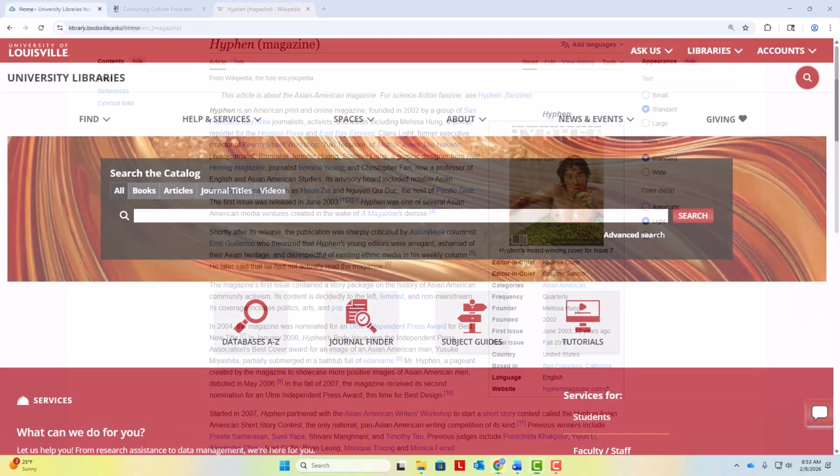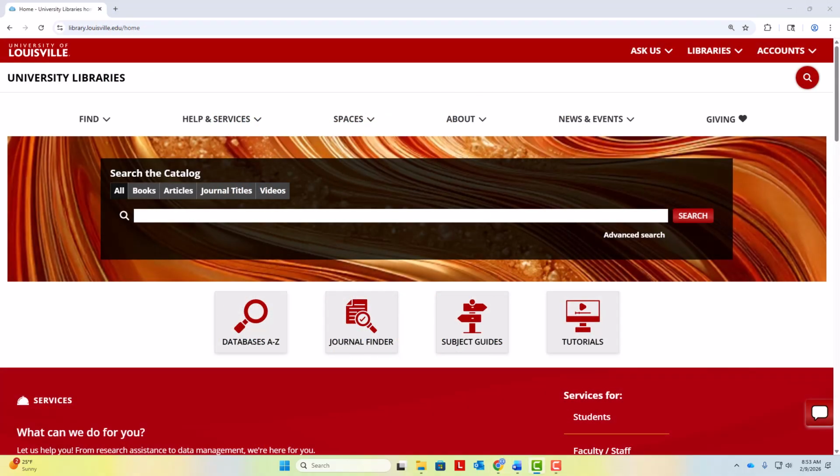This has been a brief overview of using the library to conduct research, find scholarly sources, and evaluate online information. If you ever have any questions while conducting research, librarians are here to help.